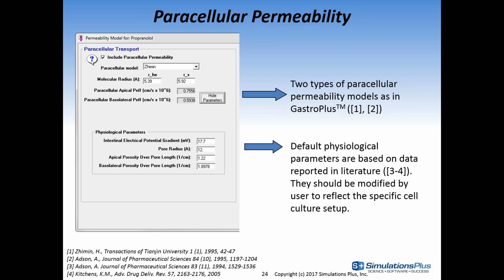There are physiological parameters that are built into this. The most important are the intestinal electrical potential gradient that modulates positive versus negatively charged permeability rates through the tight junction, and then the pore radius. These parameters were fit using mannitol and atenolol, and where available, they were taken from literature.